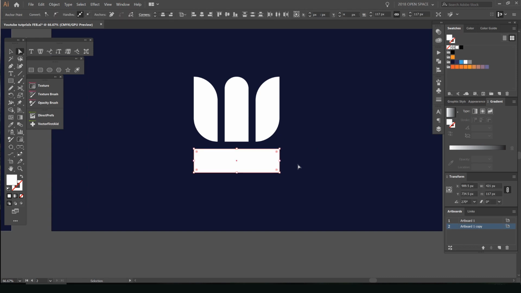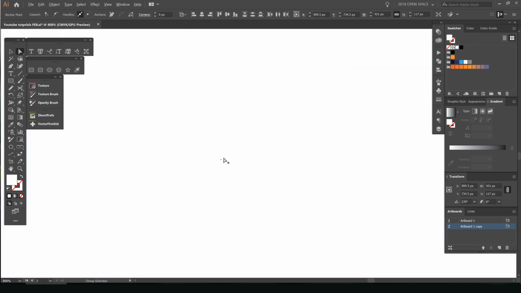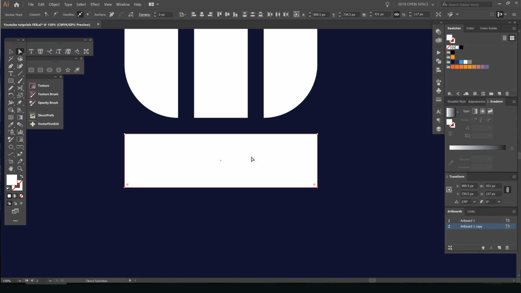So what I'll do, I'll press Control Z, and what I like to do is actually half the size of the shape. So you can see the center point here. If I zoom in, this is the center of this shape. So I would like to half it so we can balance it out a bit more.